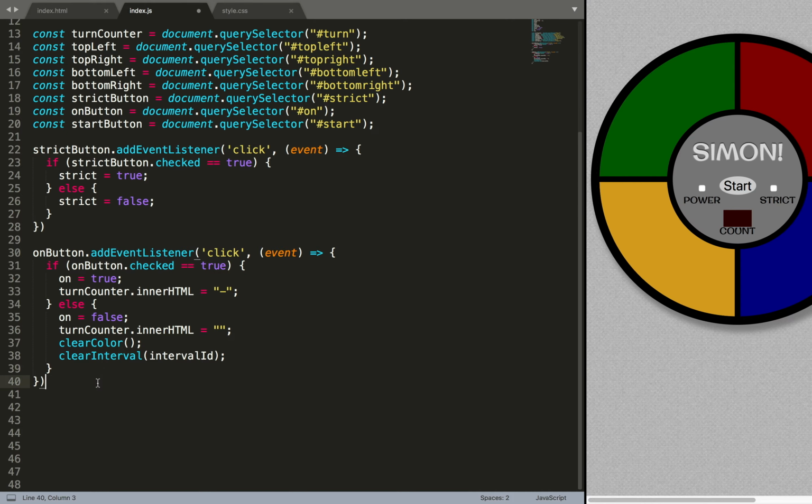The final thing is the start button. Just like before, we're going to do an add event listener, and it's going to be a click event listener. And we're going to do an anonymous function in here. It's an arrow function.